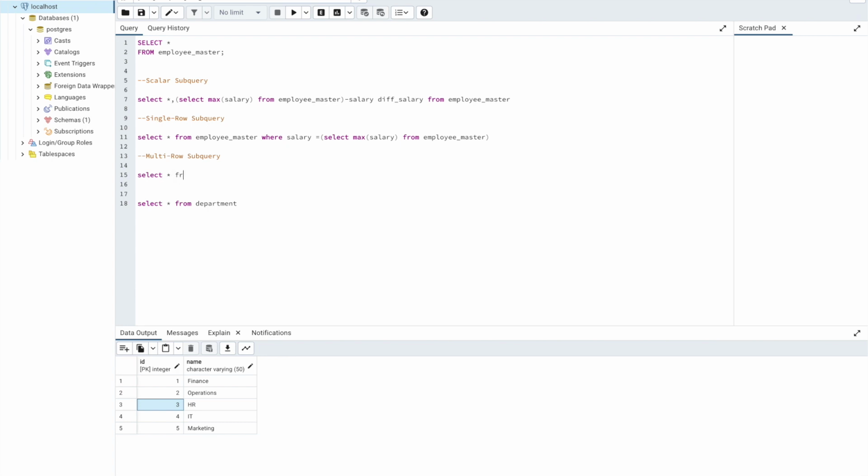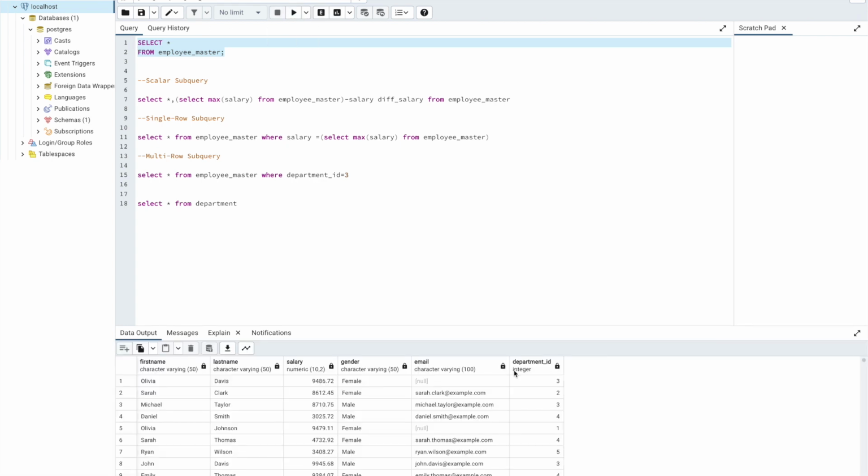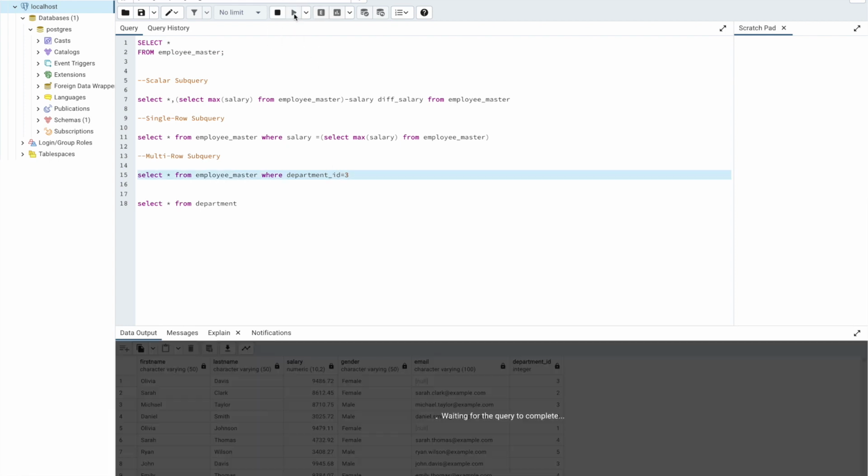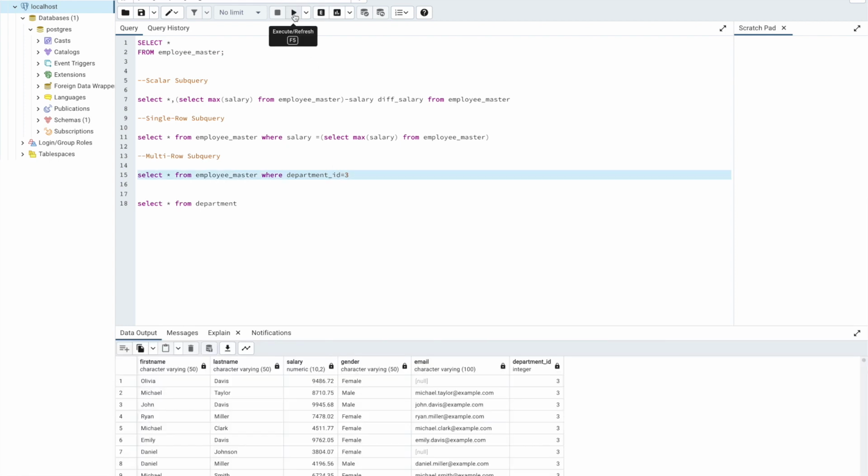One way is I can write a query like select star from employee master where department ID equal to 3. This will give me the HR employees, because 3 is present in our employee master table as a department ID. So I can select where department ID equal to 3.